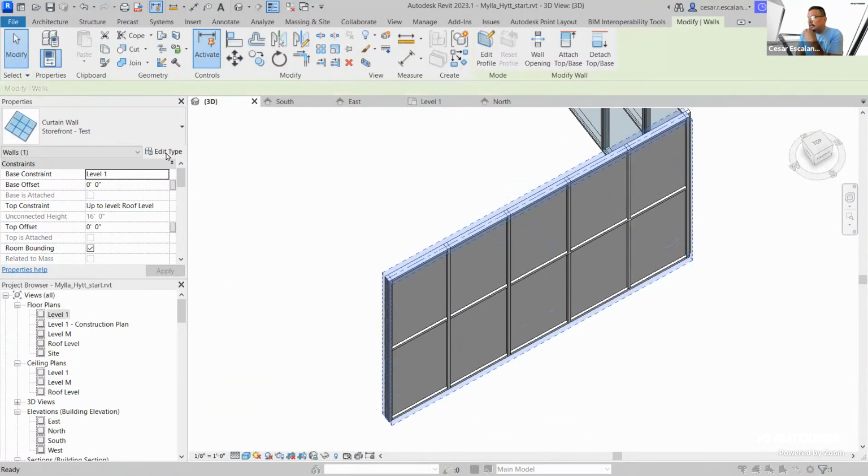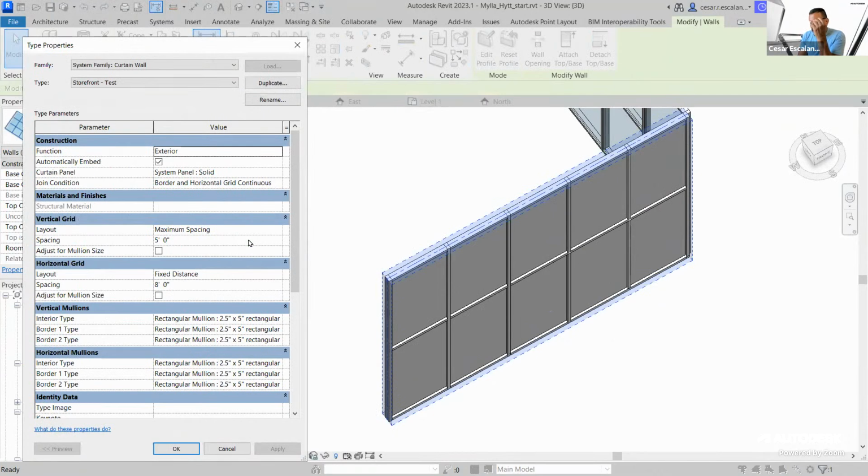Okay, continue the storefront. Let's check all the different layouts. So this is the vertical grid. It's a distribution of equal distance elements at a maximum spacing of 5. What that means is that the distance between these vertical elements is 5 or bigger.